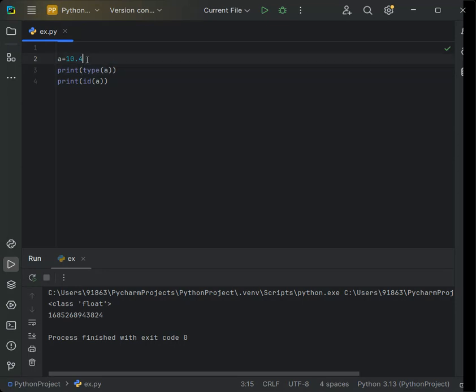When we store integer type data into a variable, it acts as an int type. You see here, class int is displayed when we give type of a. We can also represent an int value in the following ways: binary form, octal form, and hexadecimal form. We will see them one by one with examples.